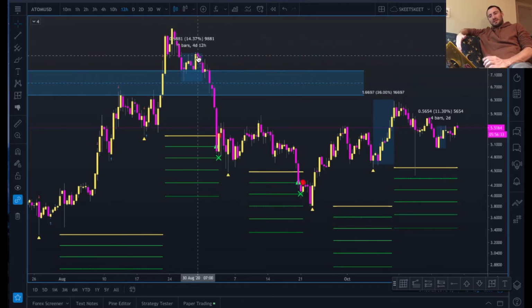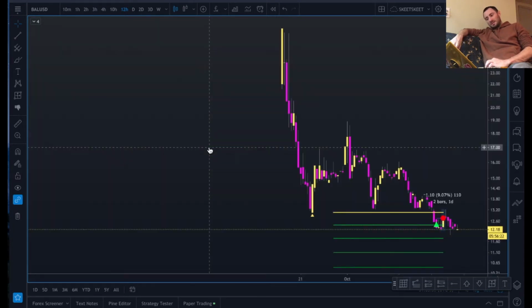This is the impulse move. So it was an impulse move up. That's just not safe enough. You see what I'm saying? Let me skip to another one.